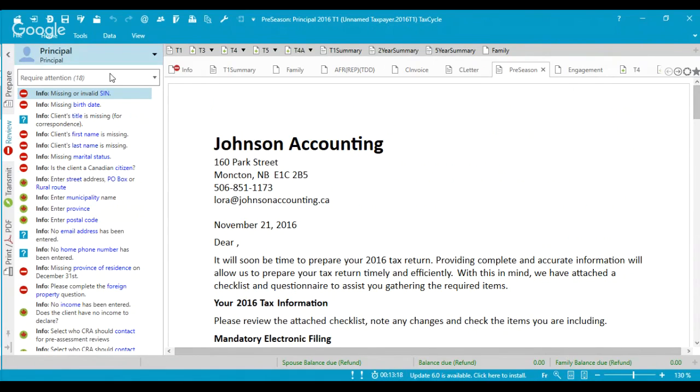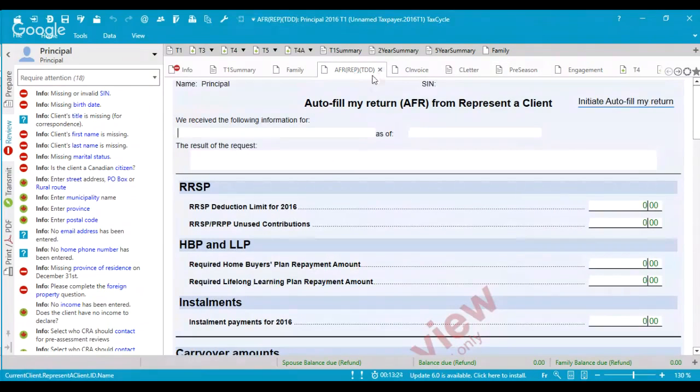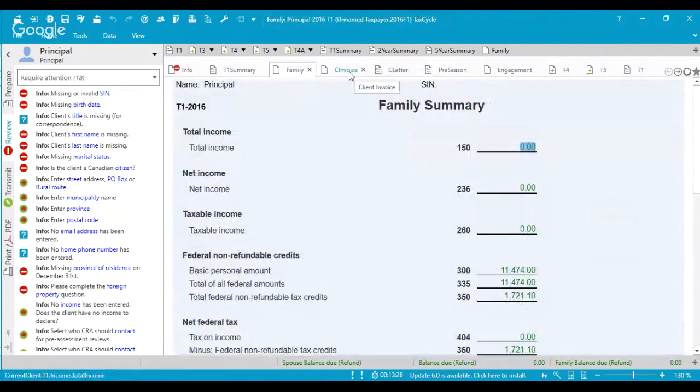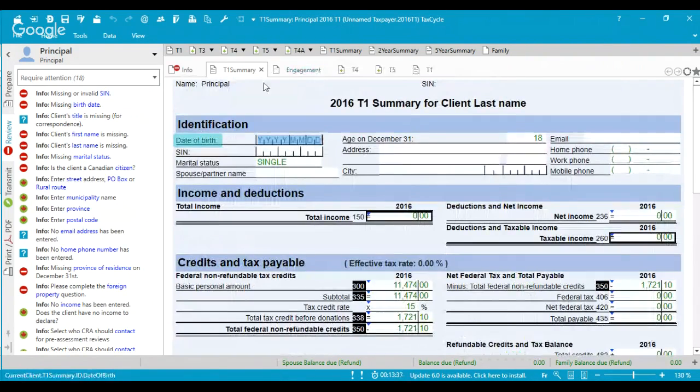But I'm just going to go back to info. Okay, so see, these are all the forms I've opened. This AFR one, I don't need that to be open, so I'm just going to close it. And this invoice one, I'm just going to close it to take away some of the clutter off my bar so I can quickly see what might be important. I'm going to take out this family letter and this client letter and this pre-season letter.